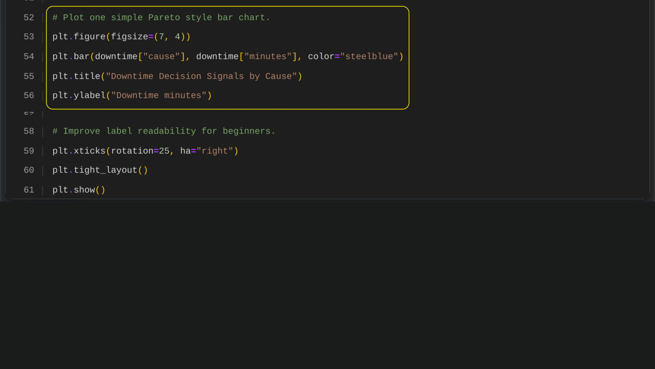This creates a simple bar chart to compare downtime minutes across different causes. The plot uses a 7x4-inch figure, steel blue bars for clarity, a title describing downtime decision signals by cause, and a y-axis label showing that the values are measured in minutes.